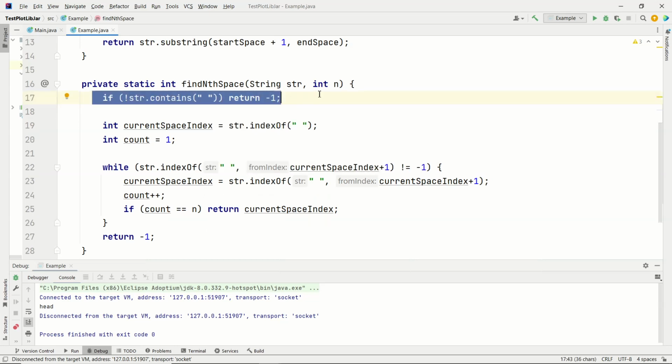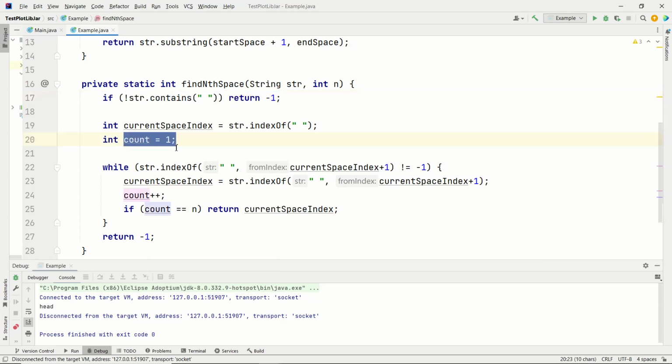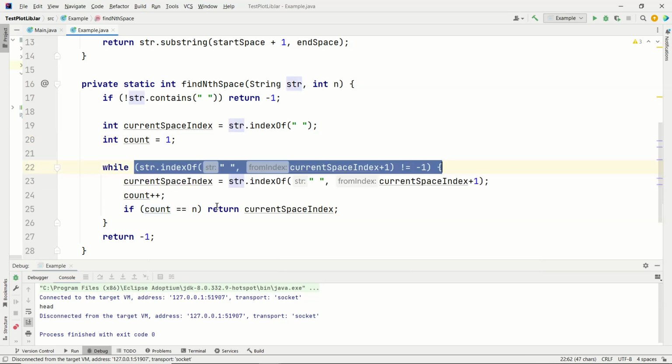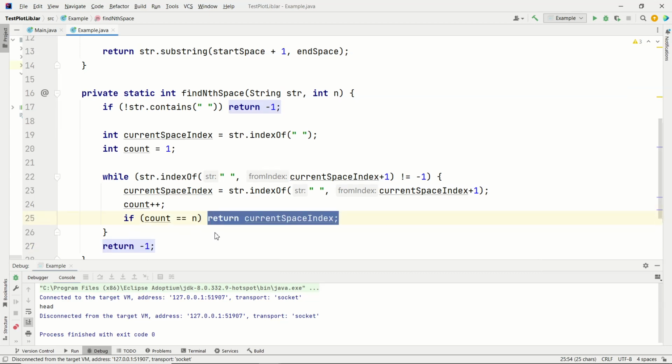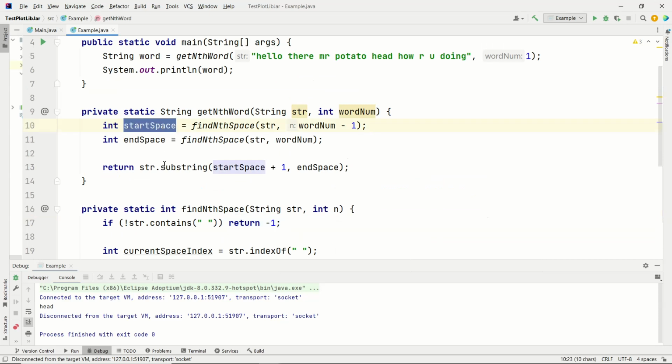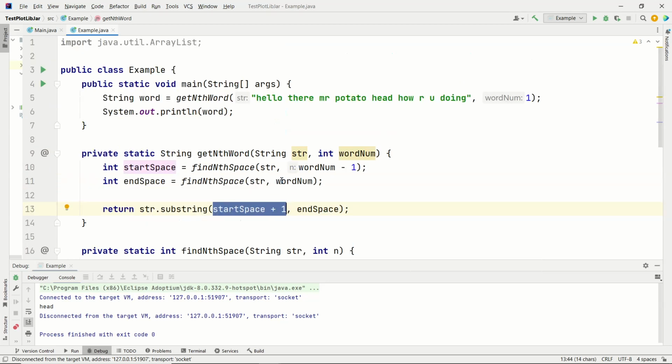The string definitely contains spaces, so it's not going to exit right away. Count will start at 1, and we'll loop through the whole string adding to count, but count is never going to equal n because n is 0, and count already starts larger than 0 and only goes up from there. So we'll end up returning -1 in the end because we'll never hit this return statement. And so the starting space will be -1, and then the substring will go from 0, which is where we'd want. Wow, so that actually is going to work out, I think.